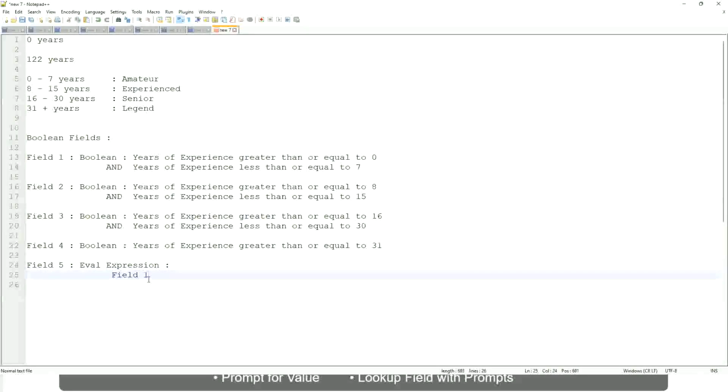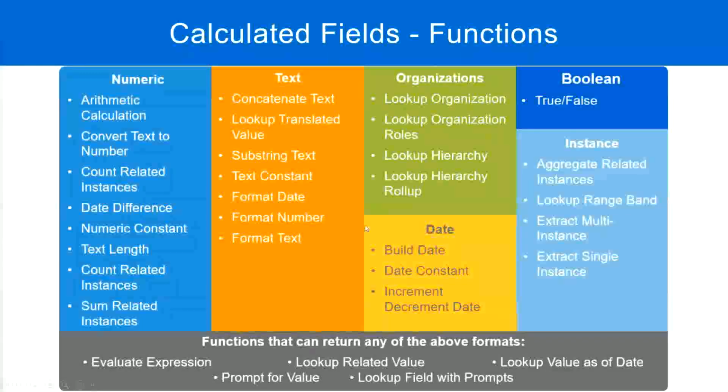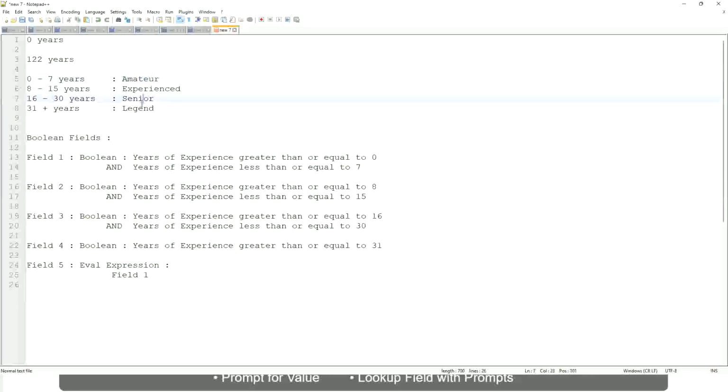So the first condition would be, if field 1 is true, then what happens? If field 1 is true, then what do you need in the output? Amateur, right, you always want amateur. If the field 1 condition is met, you always want the word amateur, isn't it? How can we get it? We always want that fixed text, a text constant. That means we have to create 1, 2, 3, and 4 text constants. If field 1 is true, then we have another calculated field, which is a text constant, and the value will be amateur. Similarly for field 2, field 3, field 4, for each of the fields correspondingly, we should have a text constant.